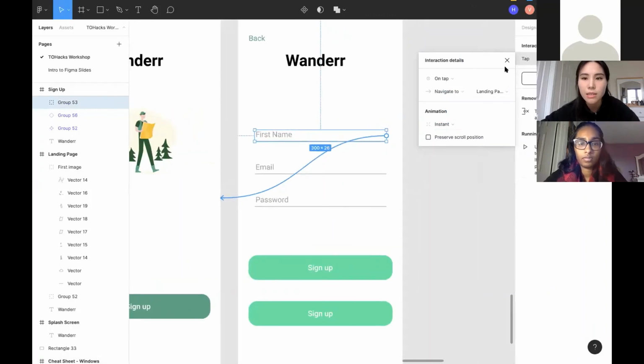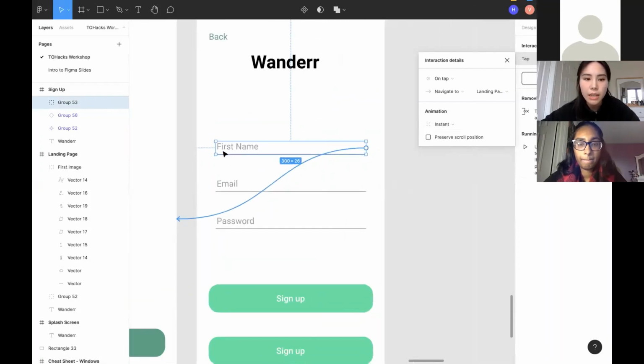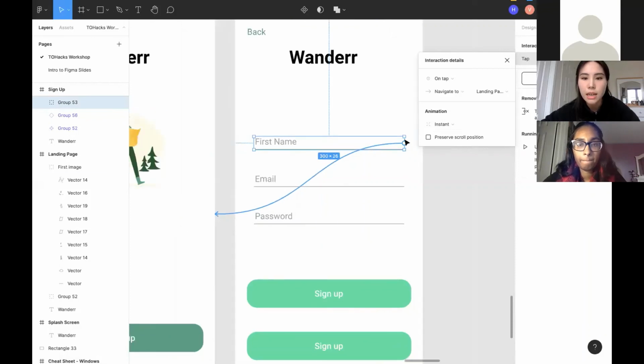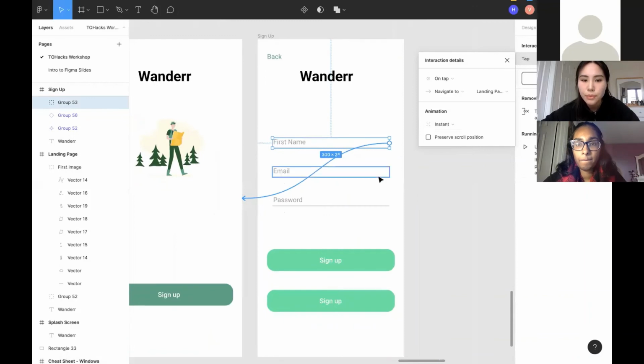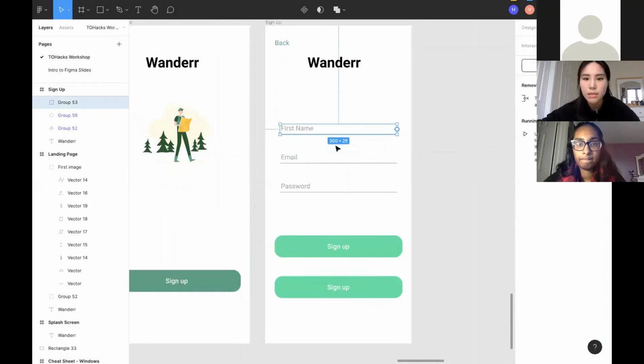Does that make sense? When I'm playing the prototype, if I click anything within this box area, it'll take me to the previous screen because I've added this little interaction here. And to delete the interaction, you just click on it and press backspace like that.